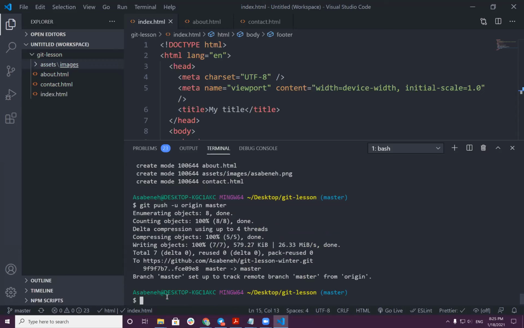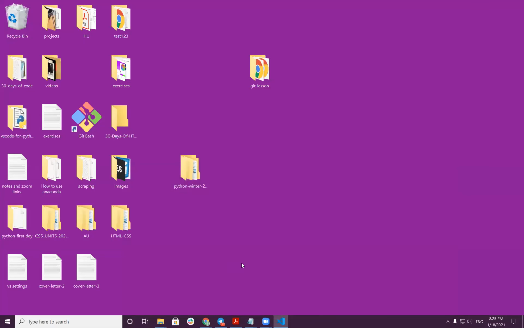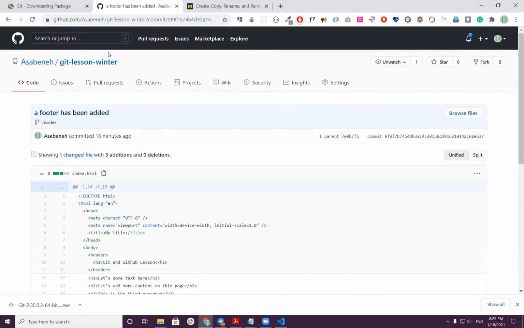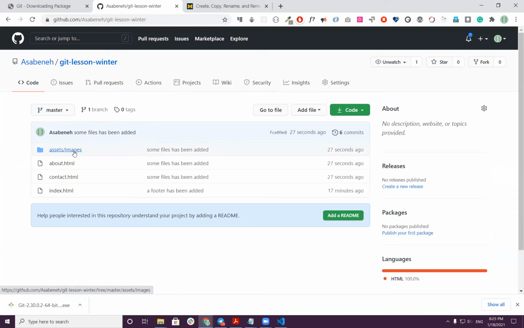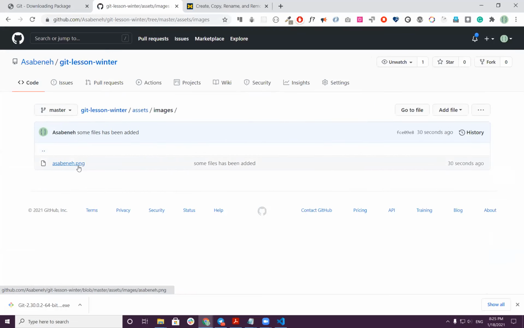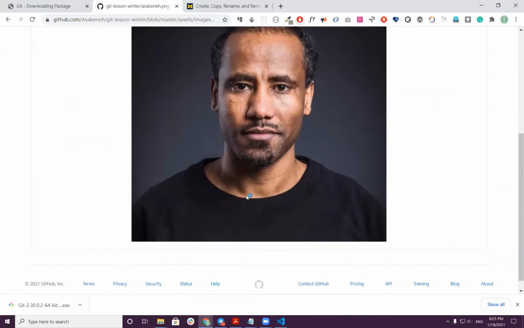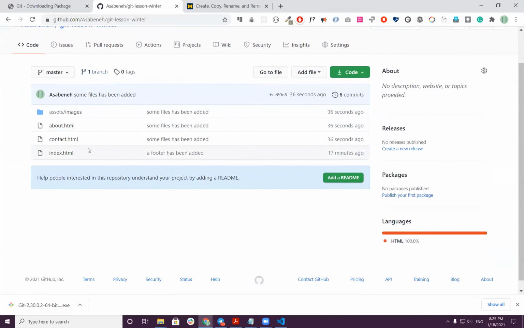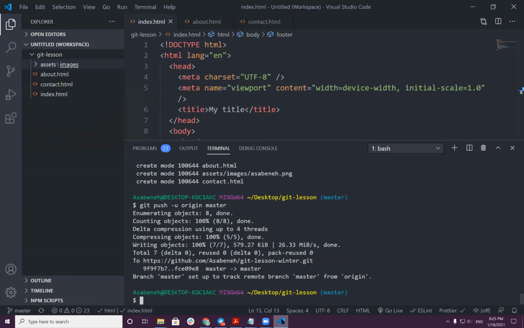So let's go to this file, and check if I have my folders and everything. If I check my image, I think this is the image that looks like me when I am hungry. Yes, this is all the files you have on the local machine.